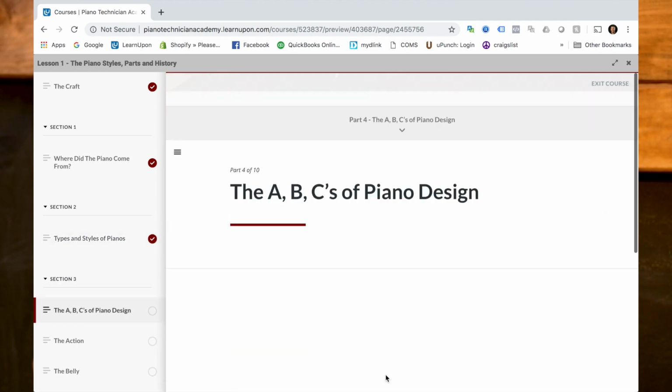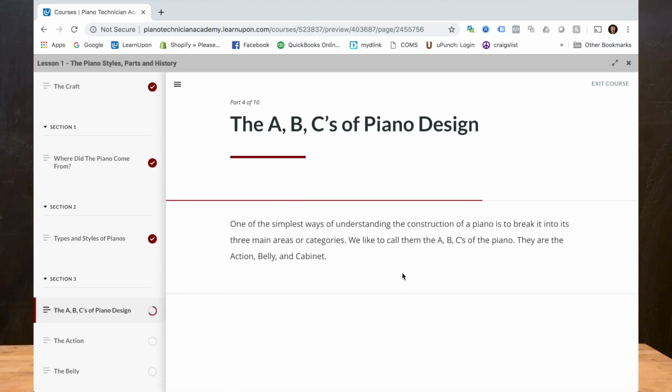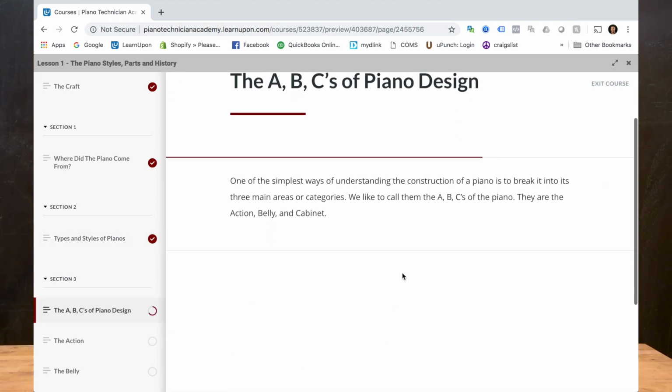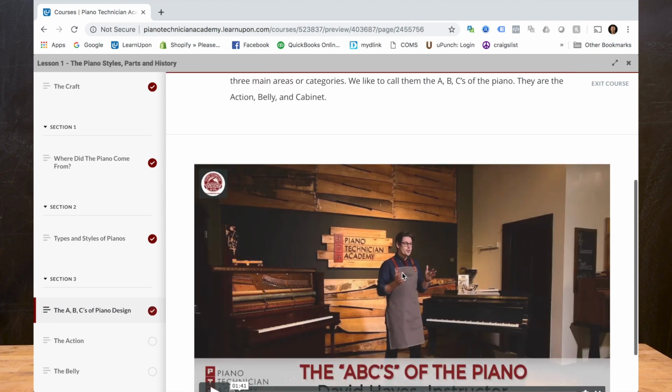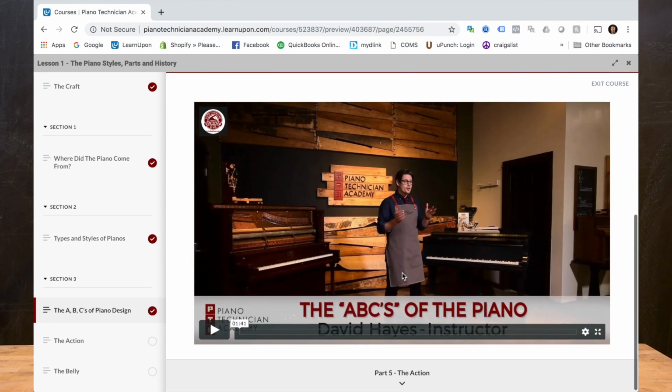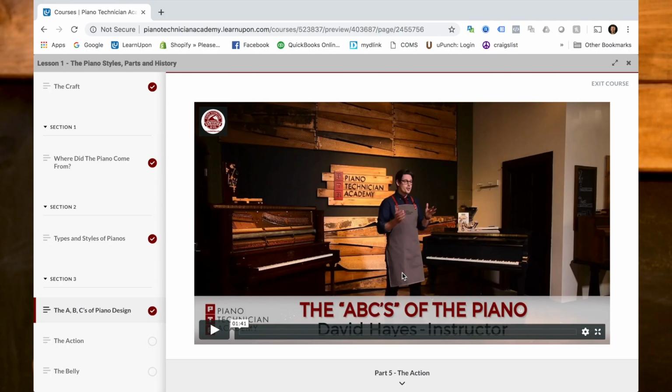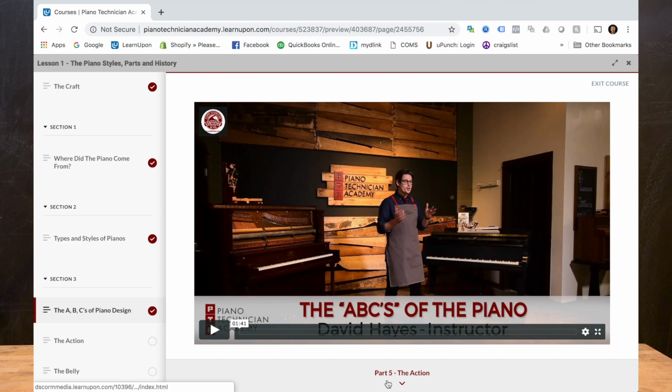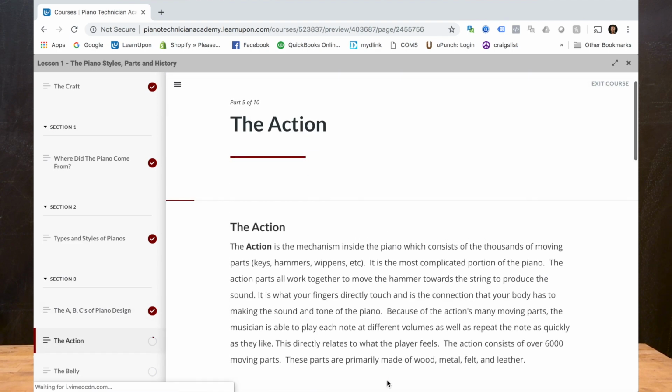Okay, now here's the ABCs of piano design. A little description of what we're about to do, and then here is another video. The videos are just kind of implanted into the actual course itself. They're only accessible through the actual LMS. Once you finish watching this video, you can click here, and it's just going to keep scrolling like this.